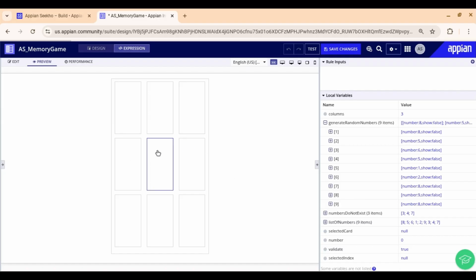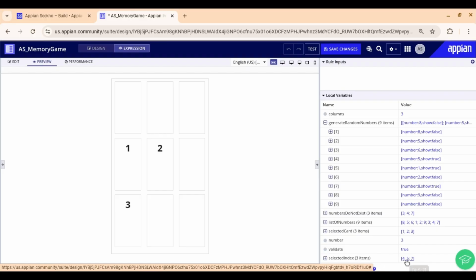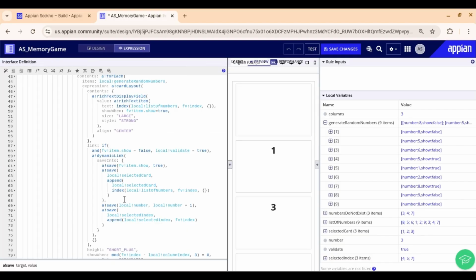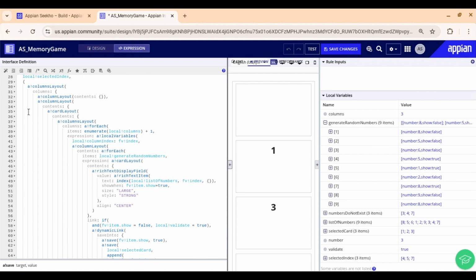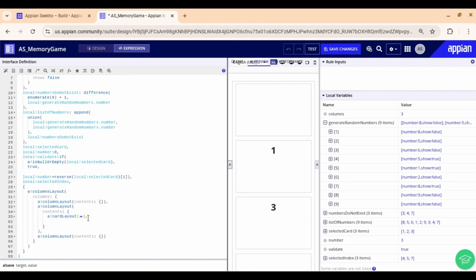Let's test this quickly. I'll go ahead and click some random cards and then check the value of local selected index. You'll see something like 4, 5 and 7. These are nothing but the positions of card numbers 1, 2 and 3 respectively. And this is exactly what we want. We are now successfully tracking which positions the user has selected. Later we will use this for card styling. Alright, that's one part done.